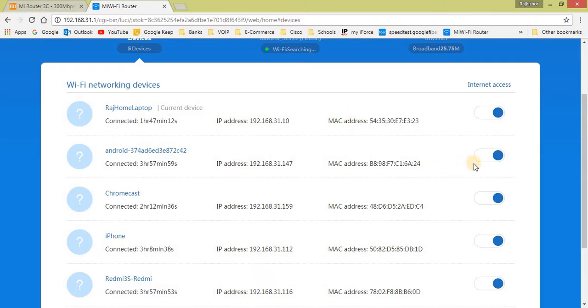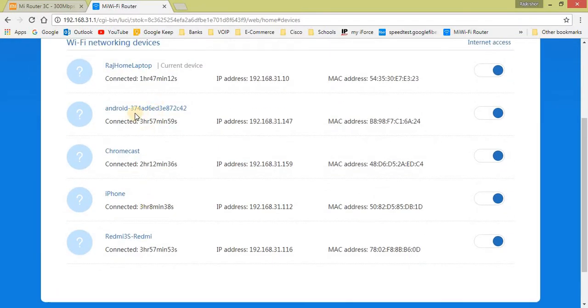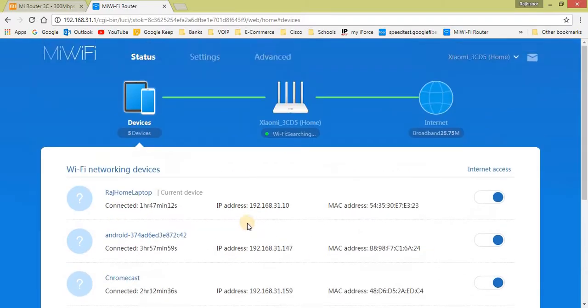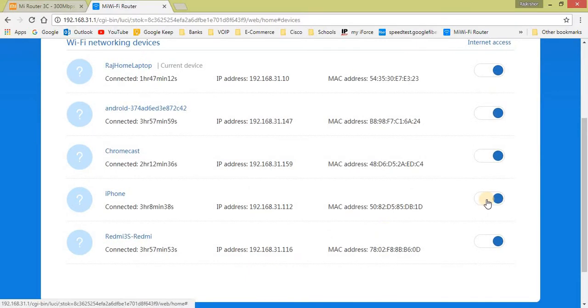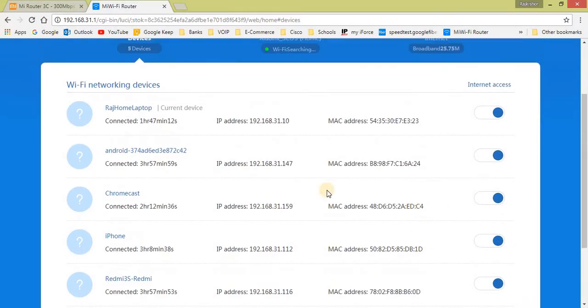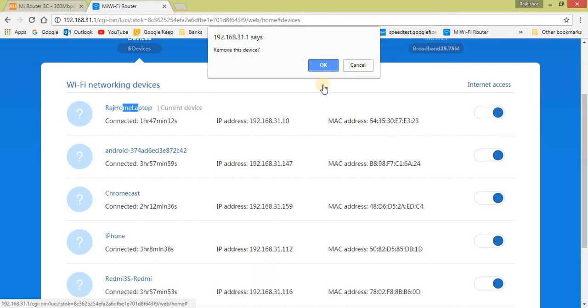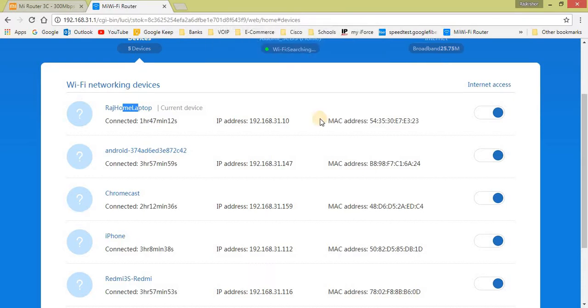A very good feature given here is that you can disable internet connectivity for a particular device by clicking on this radio button. Here are multiple devices I am connected to: an Android phone, a Chromecast, an iPhone, and so on, 5 devices in total. I can click on this button and disable the internet connectivity right away. Let's quickly check whether it is working. This is my home laptop. Let me disconnect the internet. By disconnecting the internet, I will lose access on this laptop, so it's not a good idea to disconnect right now, but yes, it works.